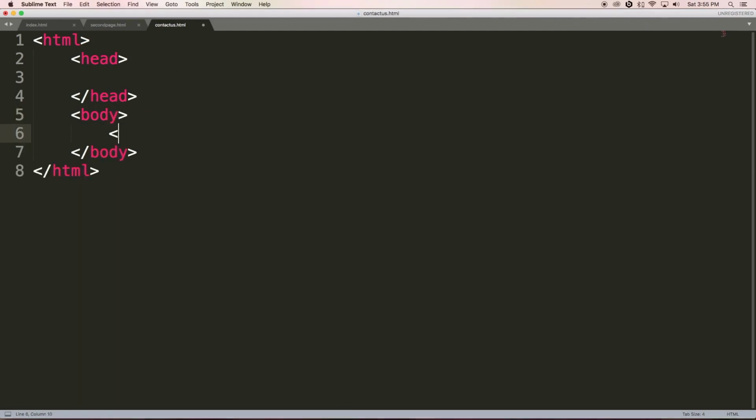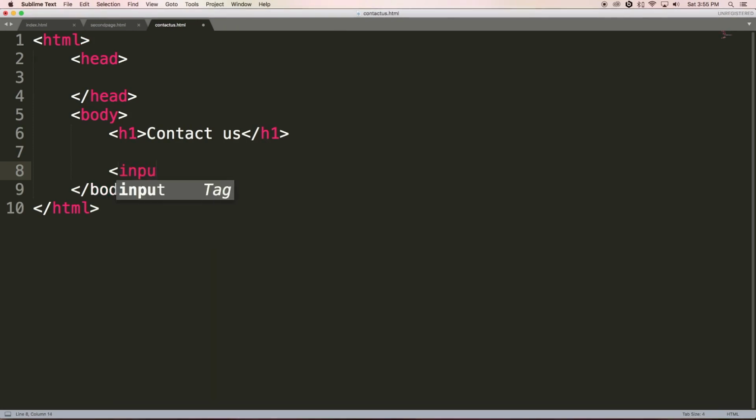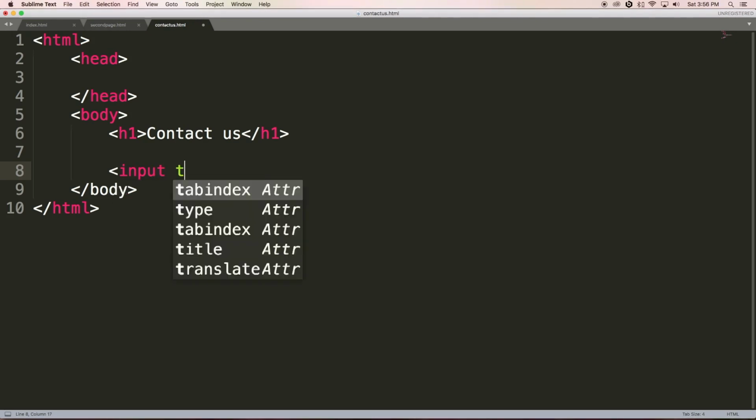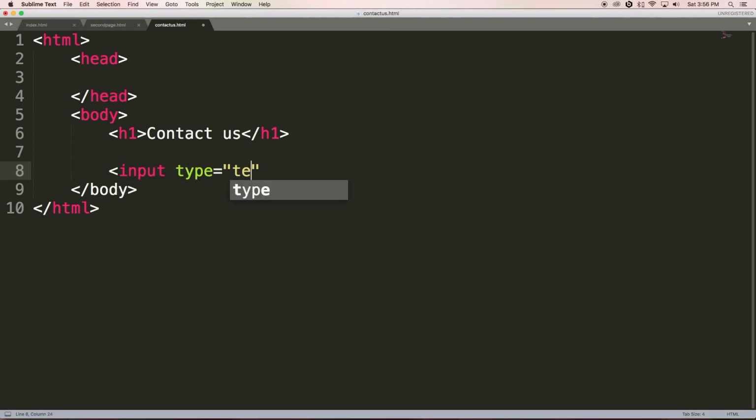First, at the top it should appear what the page name is. I want to mention this is a contact us page. Now here I need to create input sections where the user is going to provide his details. So first would be input, type is equal to text. What kind of input should this be? Input type is equal to text.